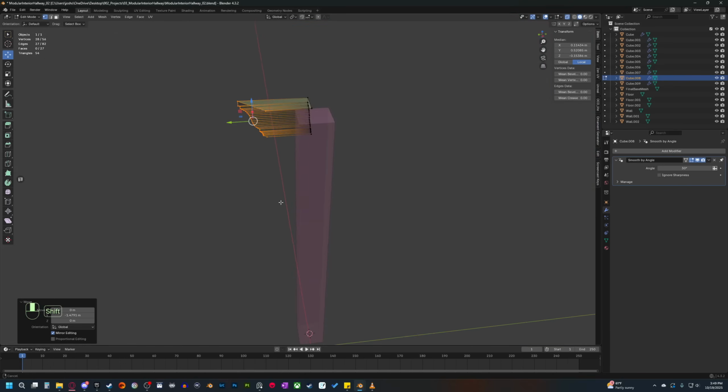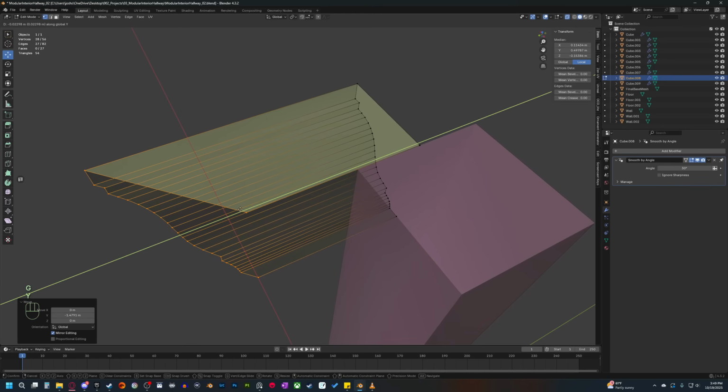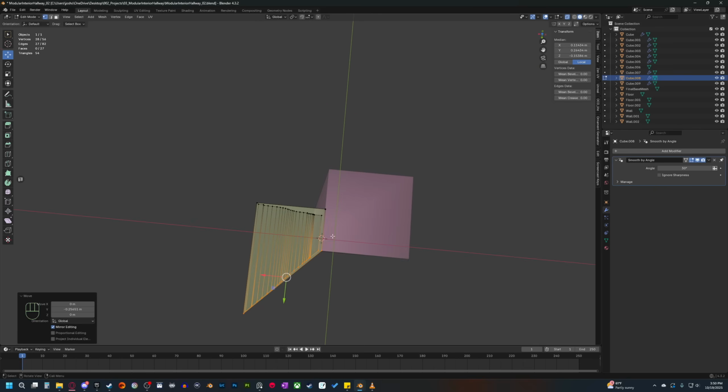So let's do it like this. Let's do G, Y, B, and I'll grab this vertex here and snap it just like that. Okay.